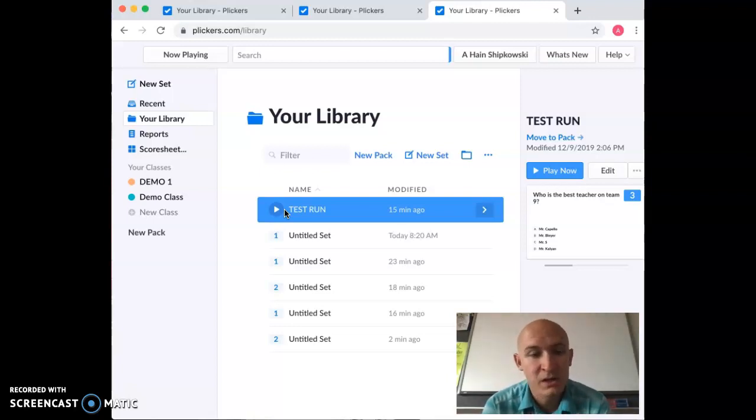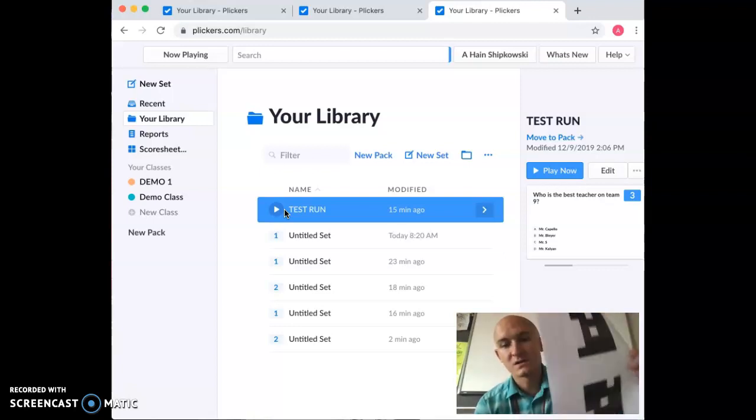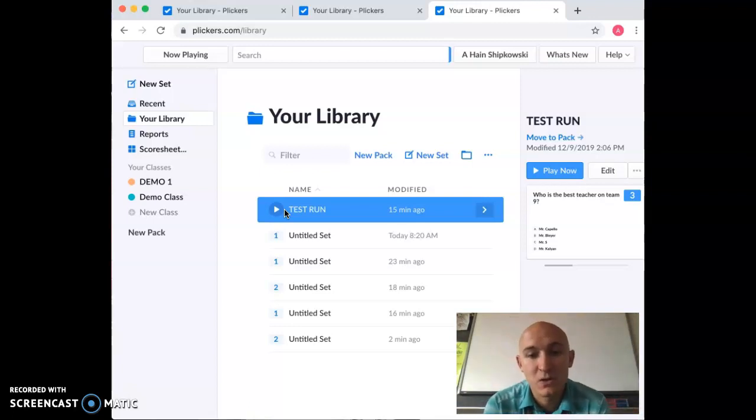Plus, the best part is that if you hold the card this way, this is choice A, this is B, this is C, this is D, but the kids don't know where A is because only the person holding the card can see it and the other people can't. Again, to play this, it's just projected on your smartboard.